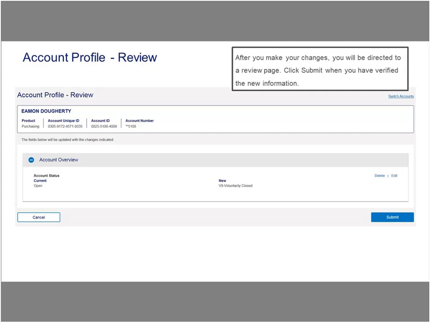Then you'll click Next at the bottom of the page, and then you'll be able to review what you've just entered. So you'll see the current information here, and in the middle of the page, you'll see what you're changing it to. If you've used effective dates, they will show up right below the new status or limit or whatever it is. And then you'll have a delete or edit link in case you need to revert the change that you just tried to make. But if everything looks good here, then you'll click Submit, and your updates will be submitted in real time.